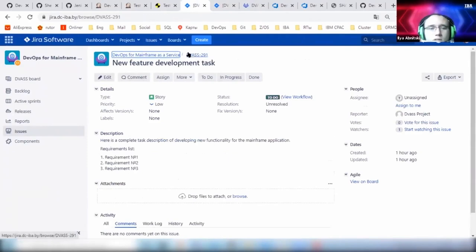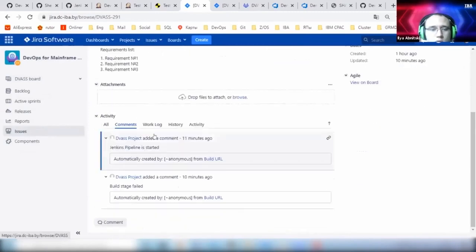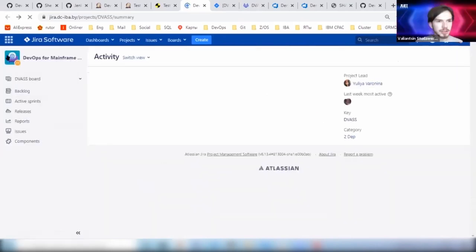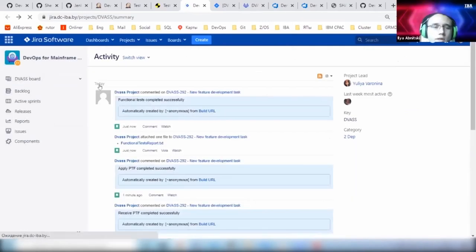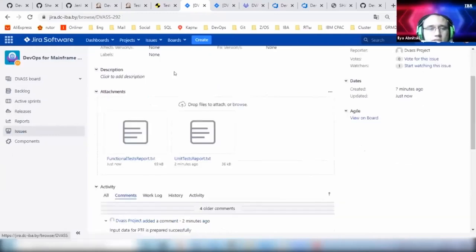So here, as you could see before, our new feature development task, DVASS 219.1. So I refresh it. And here I could see that some comments started in our issue. Jenkins pipeline is started. This build stage failed. And you can see the new issue. Yes, that one, the actual one. So here is the actual issue for this development task.